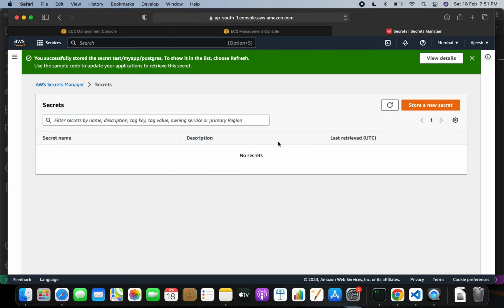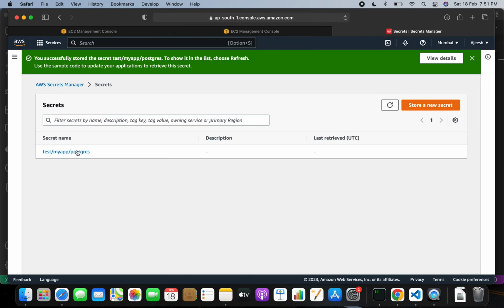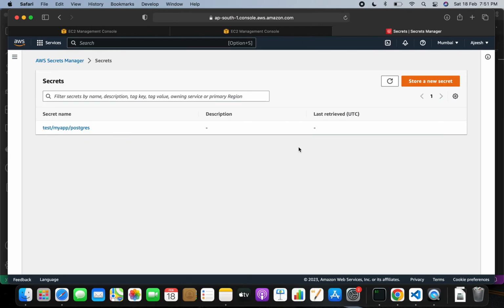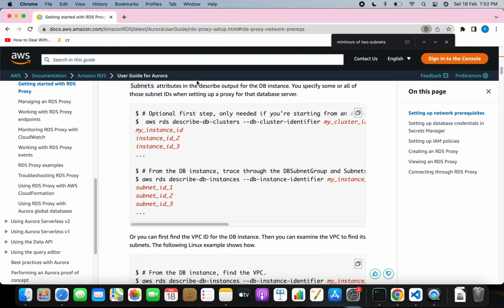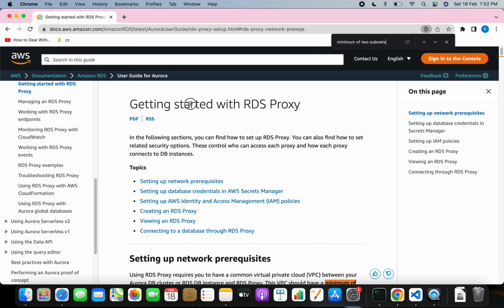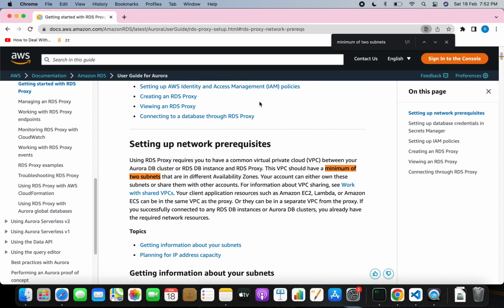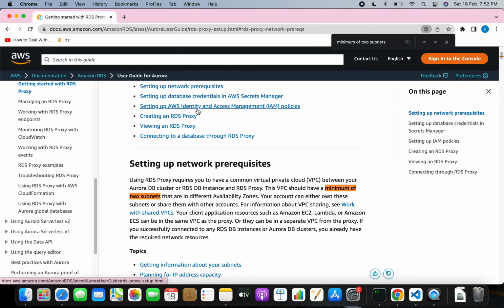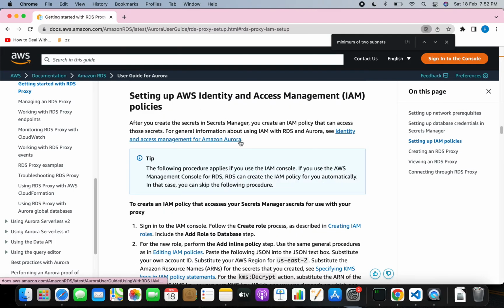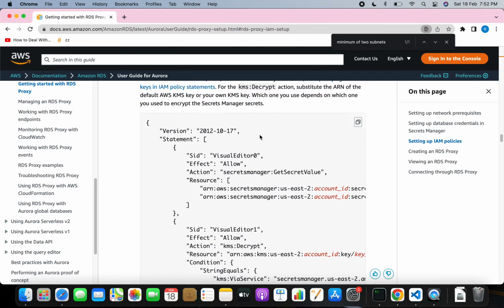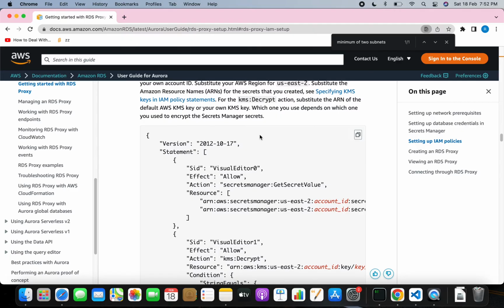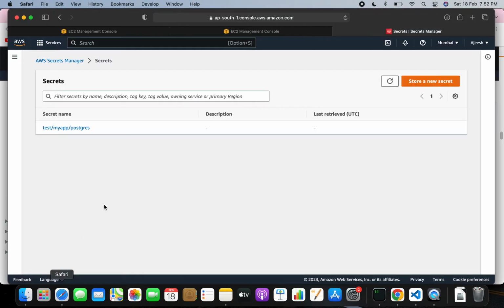Not now because I already have that password. So if I refresh, yeah, there it is. So now this is the very page that is explaining about setting up RDS proxy. Here we have to set up IAM and access management policies for the RDS. So for that we have to create a role, and we will do that just now.